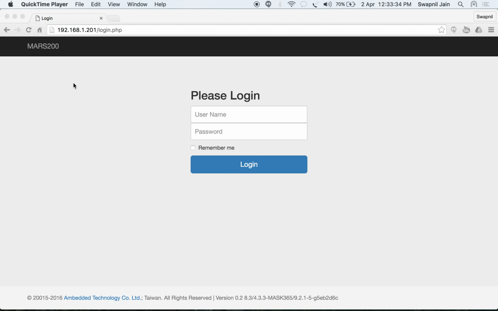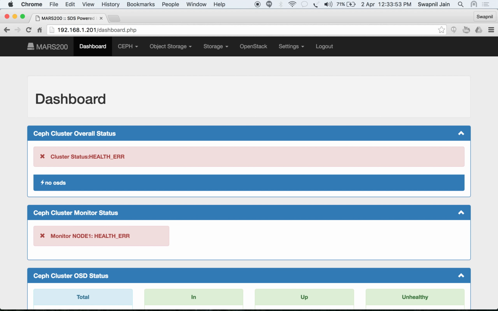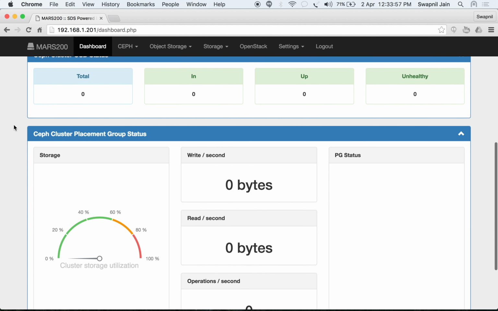Hi, today I'll show you how to create, operate and manage a CEPH cluster on Mars 200 using a web interface. This is the login page of our management UI. When you log in, you first land on the dashboard which shows the health of your cluster.